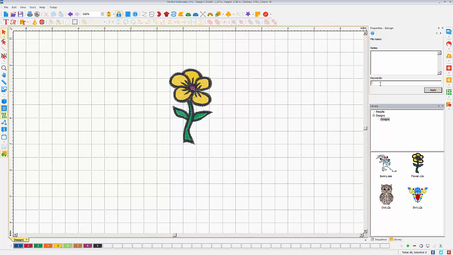If I wanted to think of ways that in the future, if I were looking for this design, how would I search for it? If I wanted to, I could just type in the word flower.